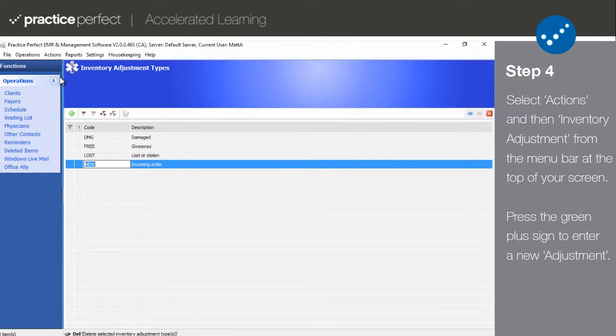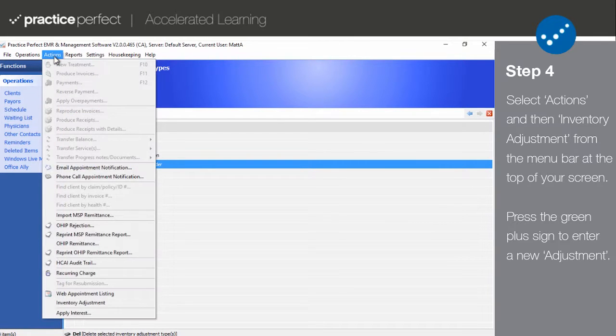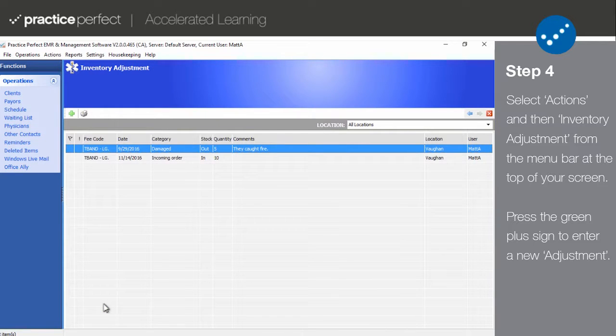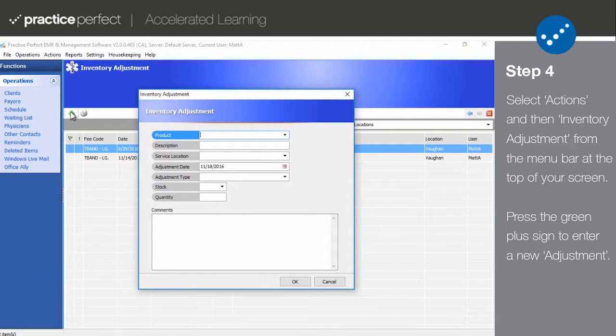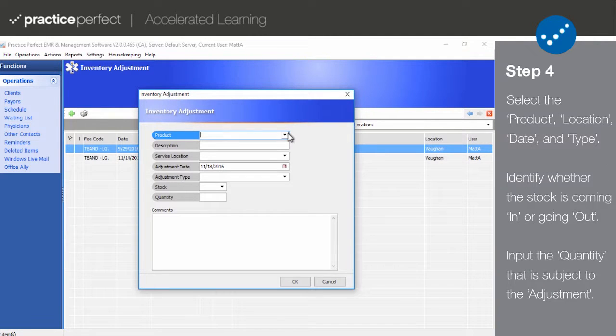Step 4. Now that you've created your inventory adjustment types, I'm going to show you how to perform one. Select Actions and then Inventory Adjustment from the menu bar. This is a comprehensive list of all the inventory adjustments that you've performed to date. To enter a new adjustment, press the green plus sign. The following panel will appear. First, select the product. The products listed here are limited to the fee codes for which you've checked off product. Then select the service location to which this inventory adjustment applies. Input the adjustment date. It will always default to today's date.